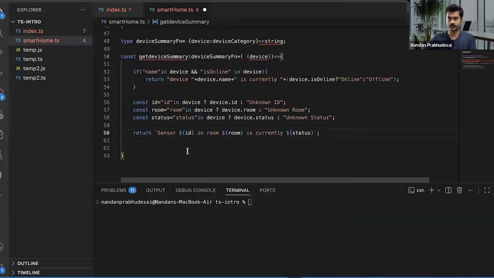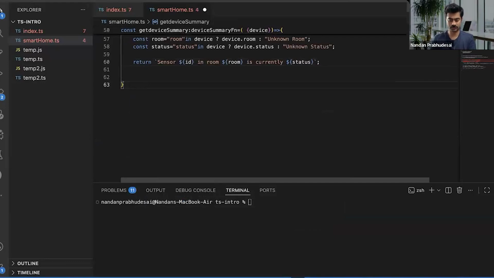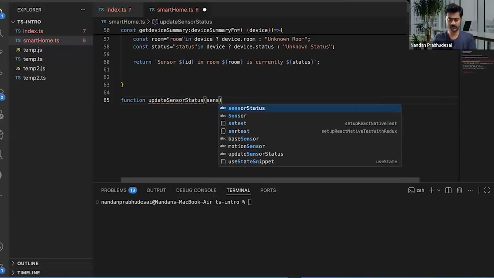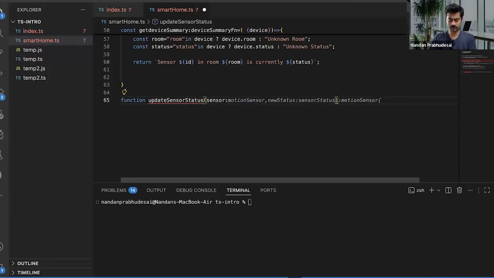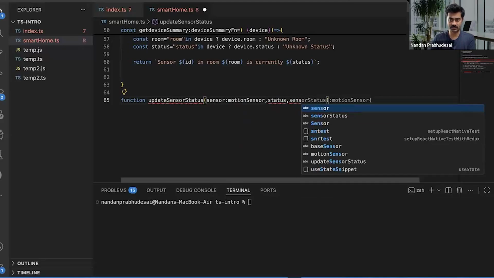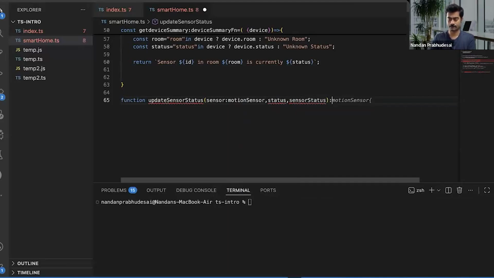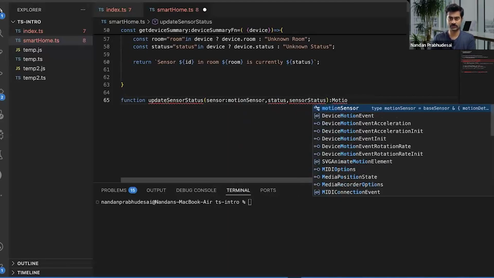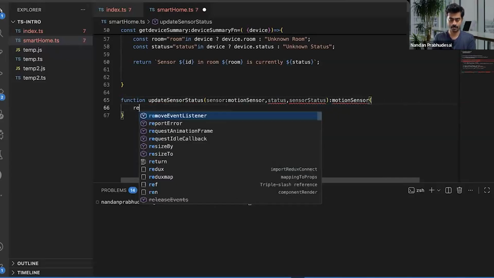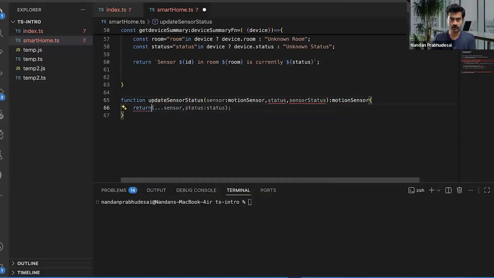Also, let's write a function to update sensor status, where sensor is of type motion sensor, and the status is of type sensor status. Of type motion sensor, return sensor and the status.